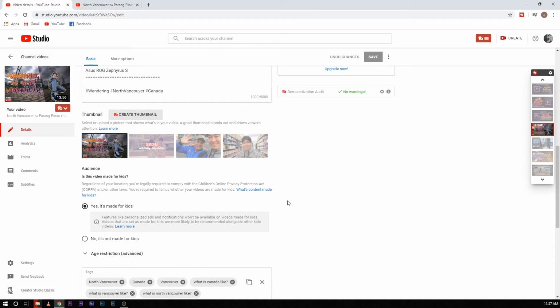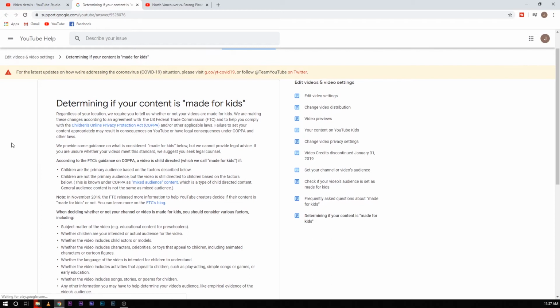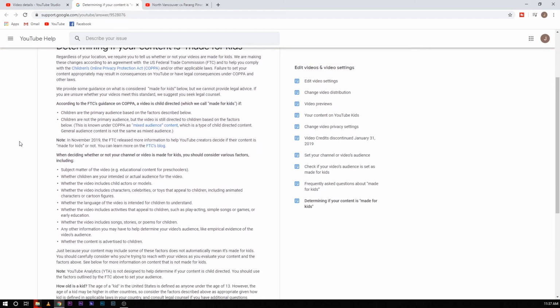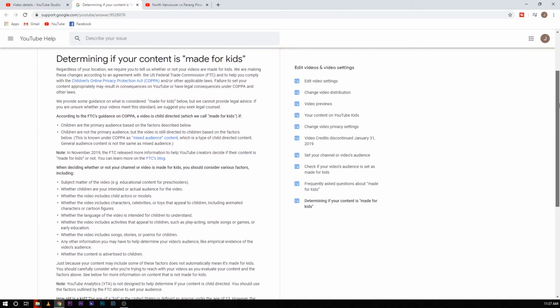I know if you haven't read the terms of use of this setting right here, you should, but let's go over it for a quick minute. Alright, so as you can see here guys, how to determine if your content is made for kids. There are a lot of guidelines here that you can check if your content is made for kids.